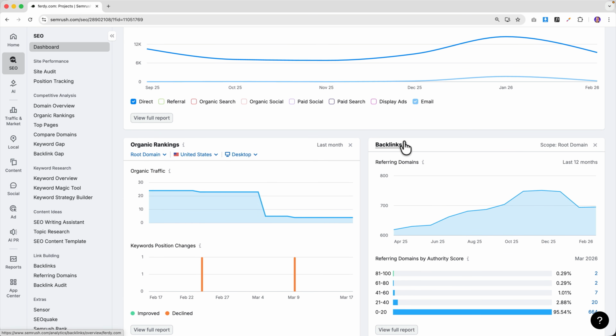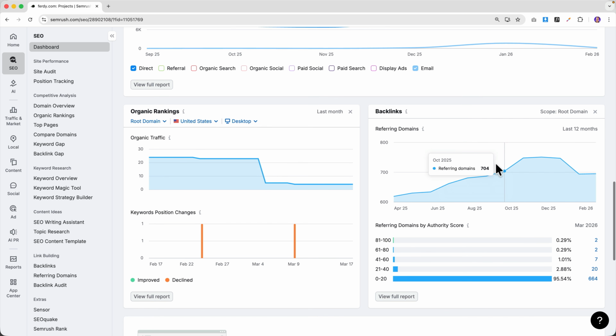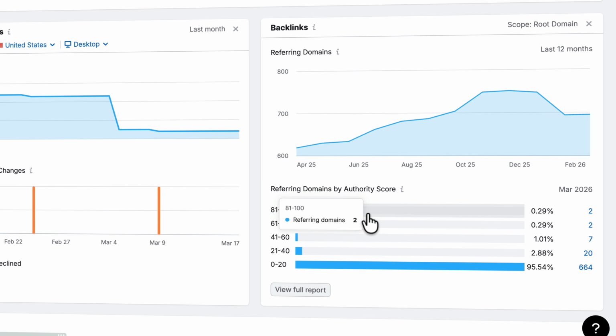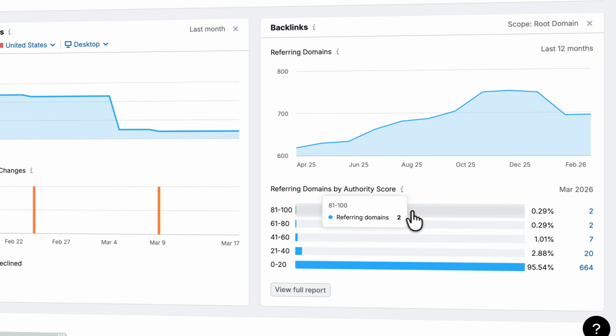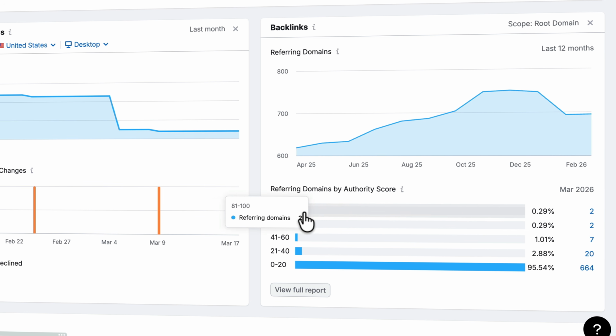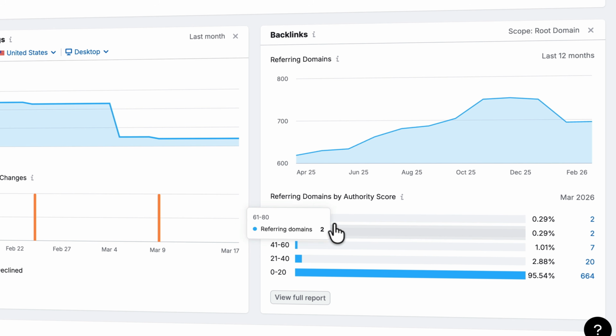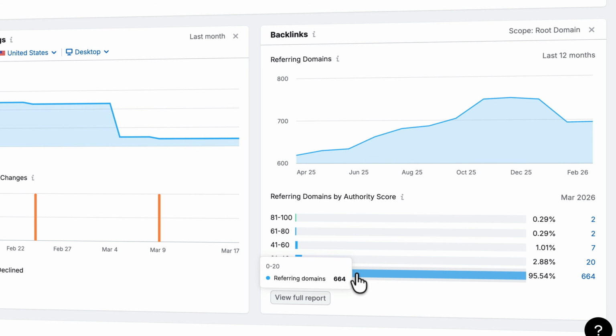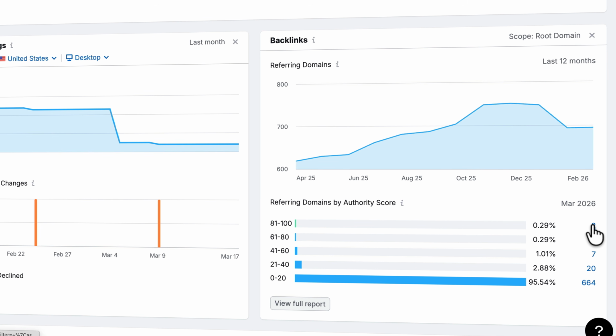How many people are linking towards my website? This is really important in order to rank better in the search results. And it's also really important that websites are linking to you with a high authority. So we want to have a high percentage over here at the top and a lower percentage here at the bottom. And here you can see which websites there are.